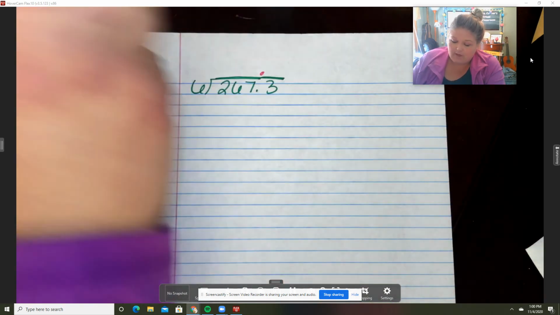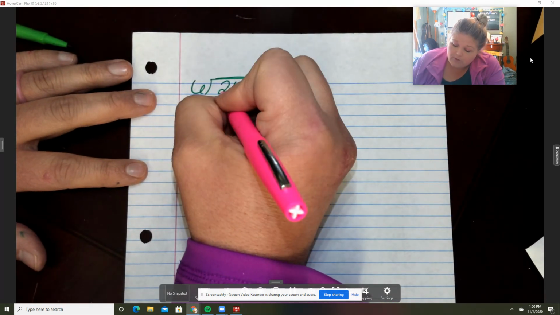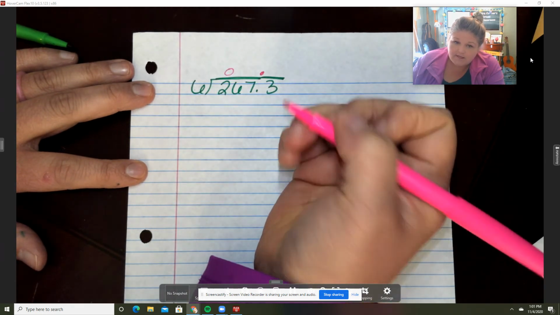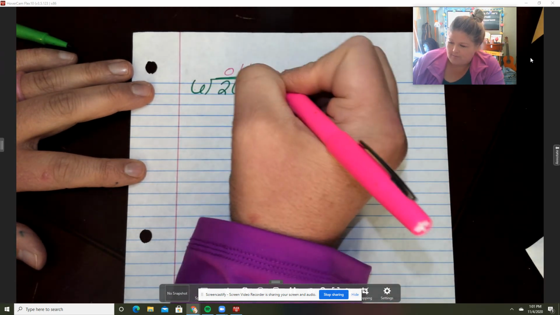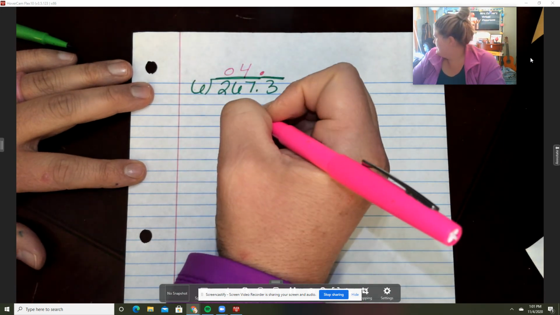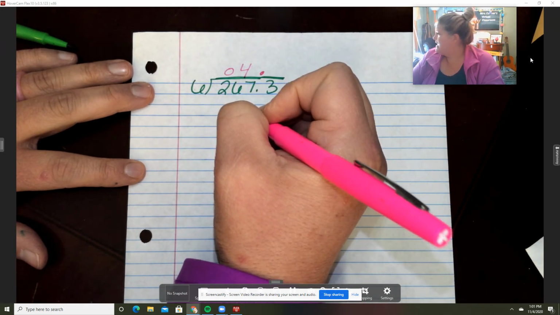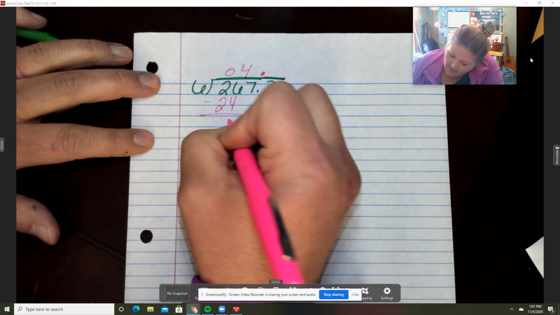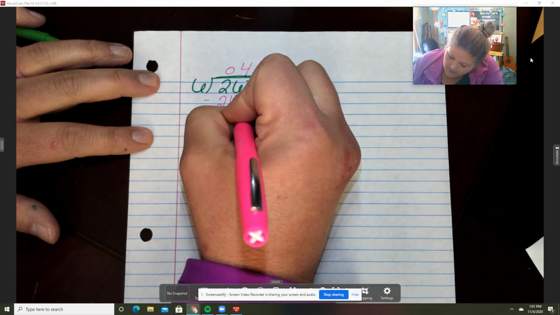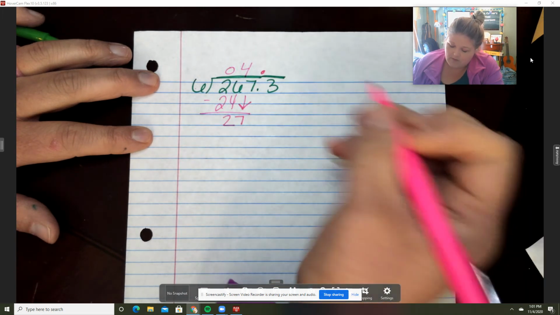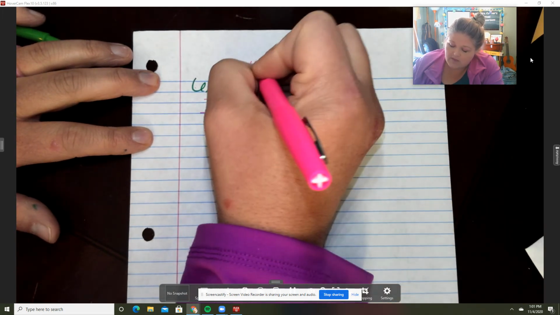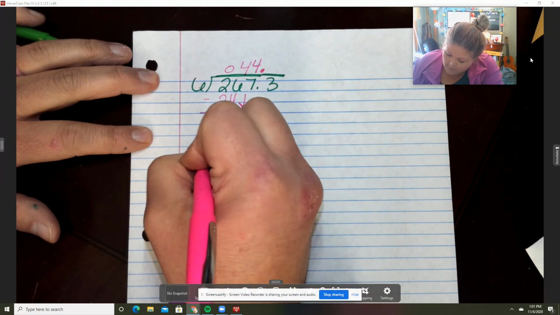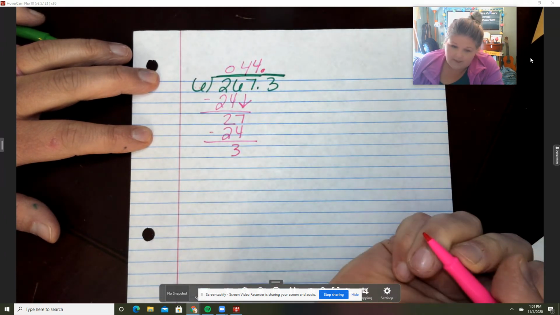Okay, let's work out this problem. 2 will not go into 6, so I'll put a 0. 2 will go into 26 4 times. 4 times 6 is 24, and that is 2. You bring down your 7. 6 goes into 27 4 times. 4 times 6 is 24, and that is 3.